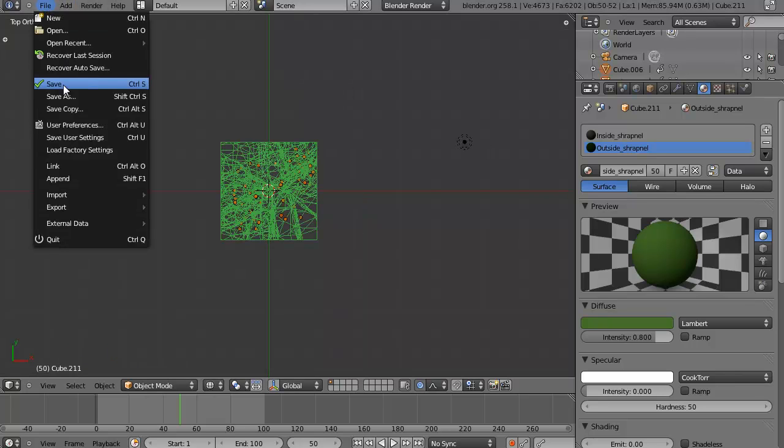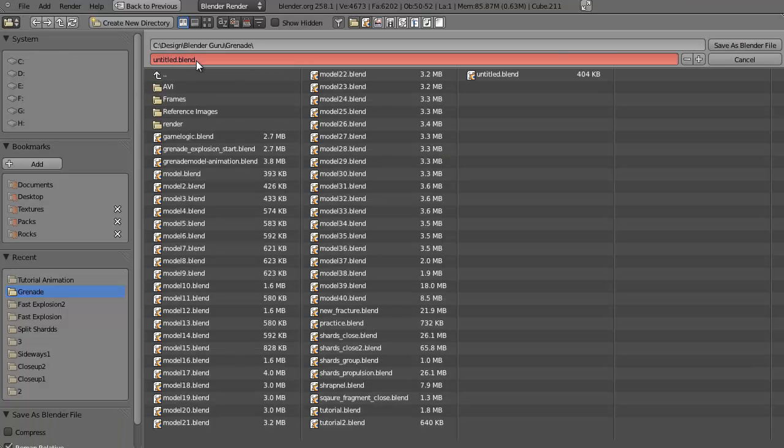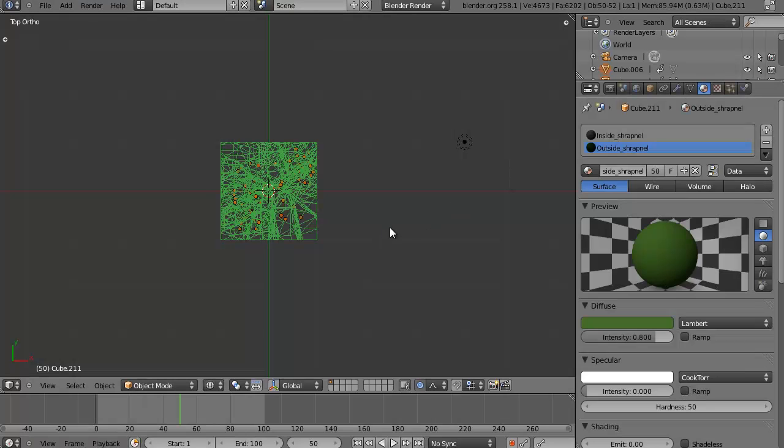Now I've got to name this file because remember this isn't the grenade file. This is a separate one because I'm importing it. Anyway, let's just call this shrapnel. And I'm just going to hit Save As Blender File.